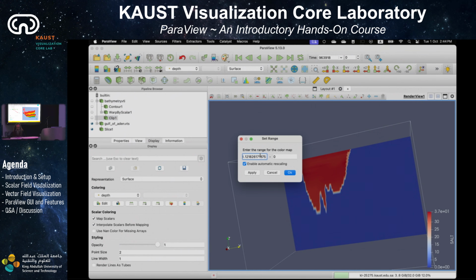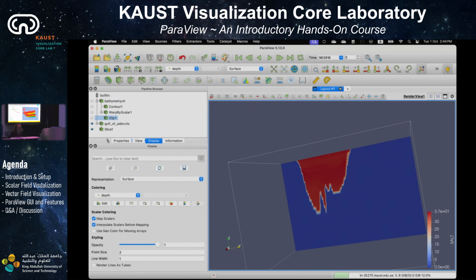So you see that this was again the wrong filter. I don't want to apply that to clip. I want to apply that to my slice. Okay. Always make sure you have selected the correct thing in your pipeline browser where you want to do something.